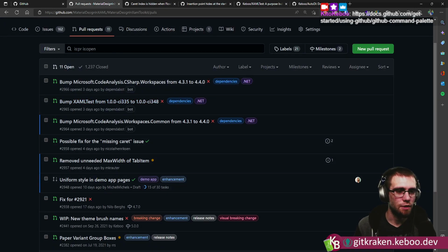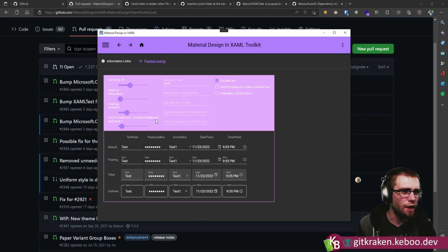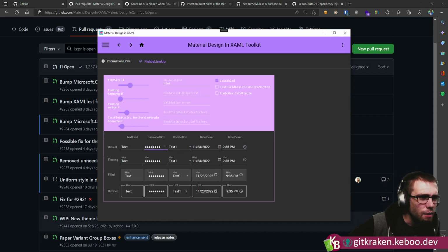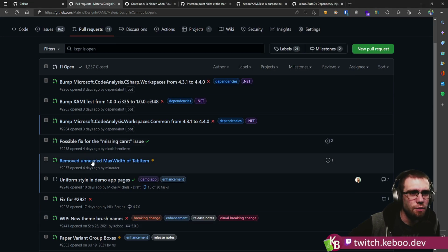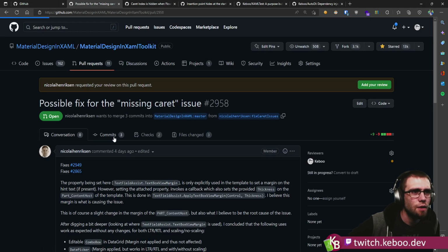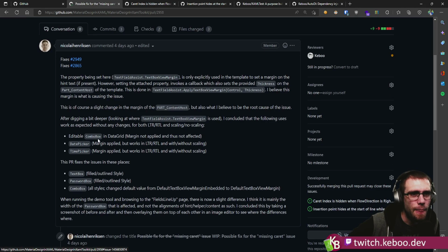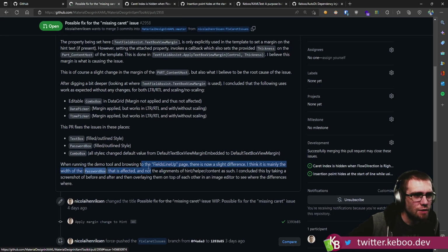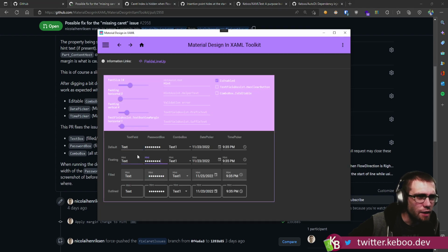Okay. Now that I've been thoroughly distracted, fields line up. Okay, and the comment was specifically around the password box, right? Just make sure I got this correctly. There's now a slight difference. I think it's mainly the width of the password box that is affected and not the alignments of the fields. I concluded this by taking a screenshot. Okay. And I'm less concerned about a small difference in width.